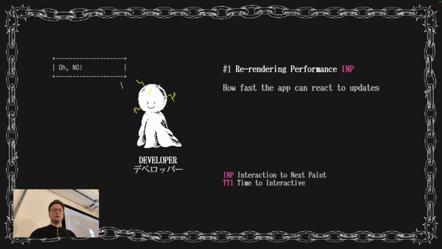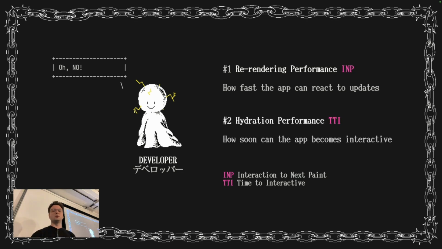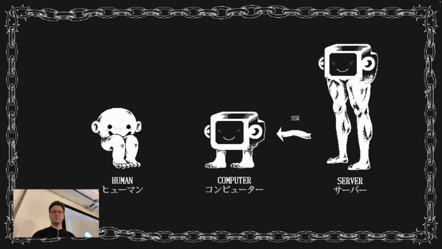And we as developers started noticing two issues. The first one is the performance of re-rendering. This is how fast our apps can react to updates, right? And that is actually quite related to the INP Core Web Vitals metric, interaction to next paint. The second problem was the performance of hydration. As you have seen before, there is this brief moment before your app becomes interactive, and with some bigger apps that became an issue.